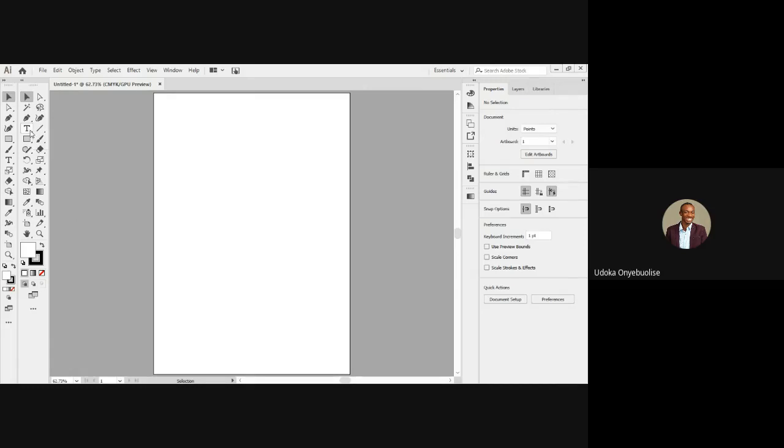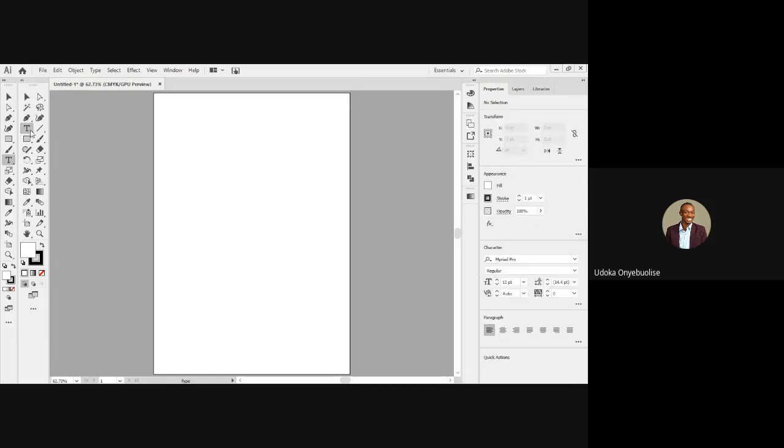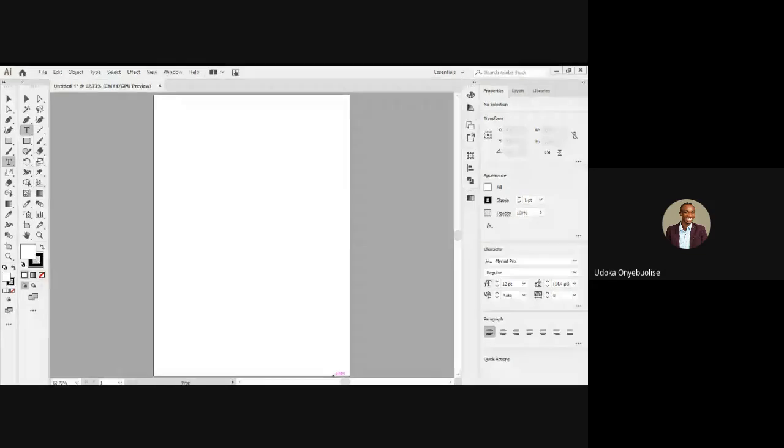What you do is either you right click to access them, or you click and hold. That's you left click and hold. It's going to pop out the other tools right there for you to select from. So we're also going to look at how these other tools work and what they are used for. Okay, so that's how you pop out more tools.